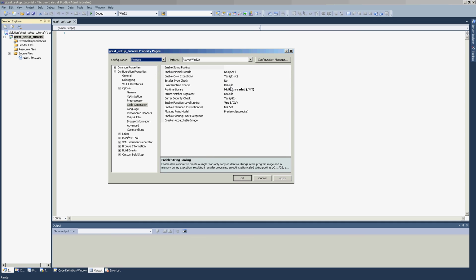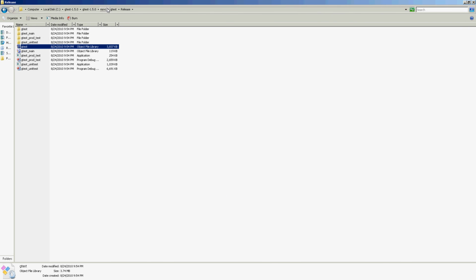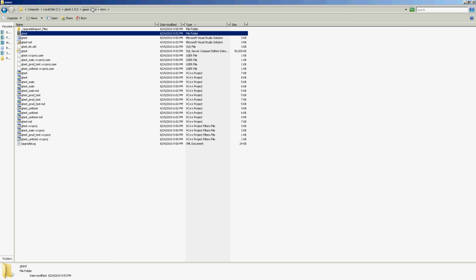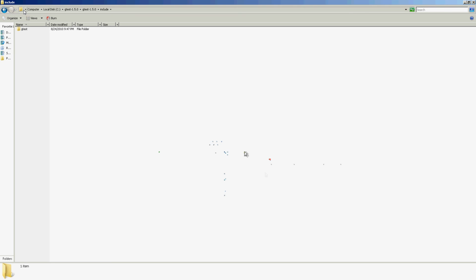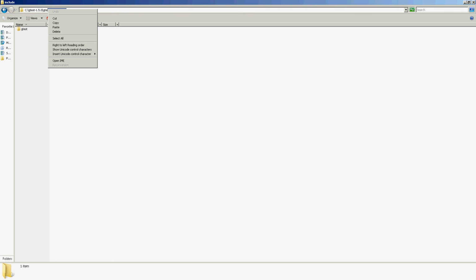Now we have to include the header files in our project for Gtest. Let me go back here. Gtest. So you can see here in the same level where you saw msvc, there is a directory named include. So we're gonna click it, and we're gonna use this path, and we are going to add it to our project.